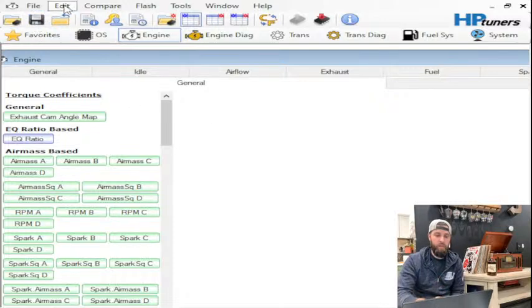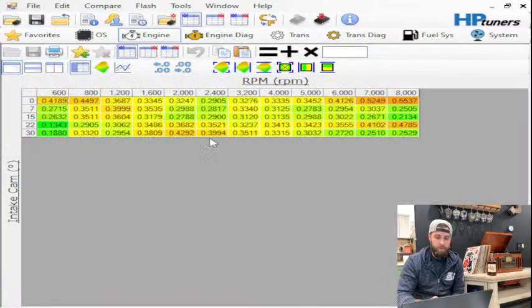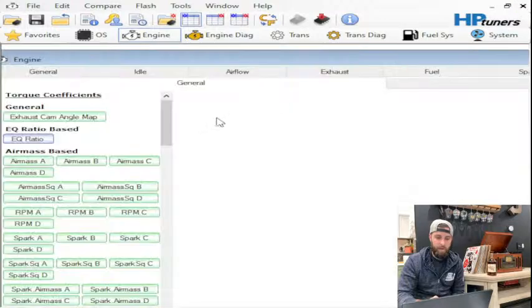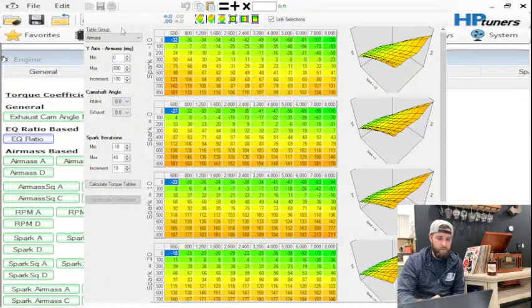And then the way that we change those calculations, you can do it directly here. You could go in and just randomly change these numbers. I definitely don't recommend it. But the way that HP Tuners has allowed us to get a better idea of how to change those numbers is to use the virtual torque tables. So let me bring that up.